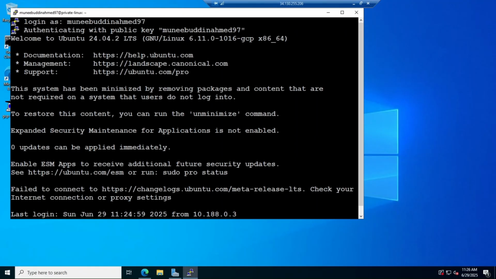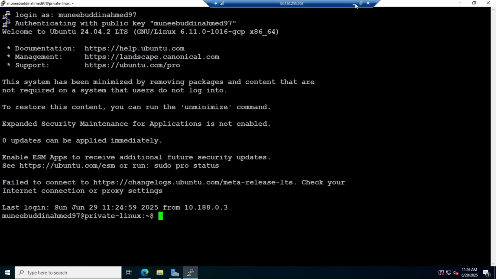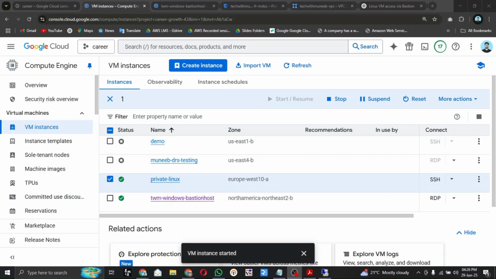So as you can see, it is now running fine, and this is the overall lab of GCP Windows VM and Linux VM.